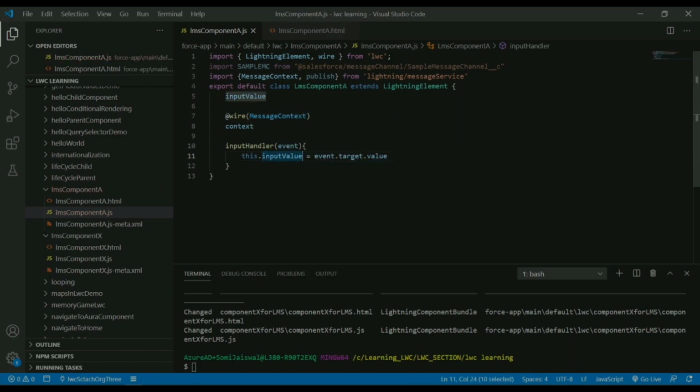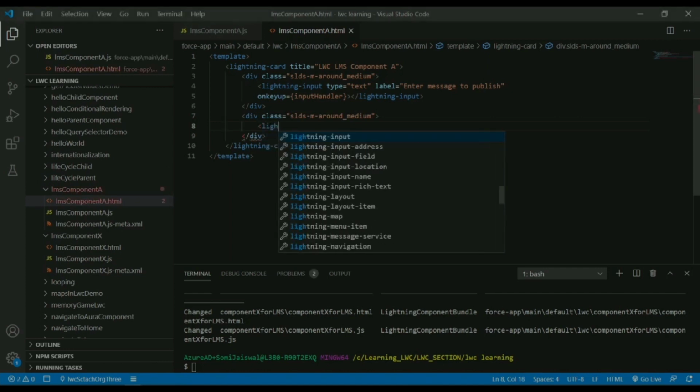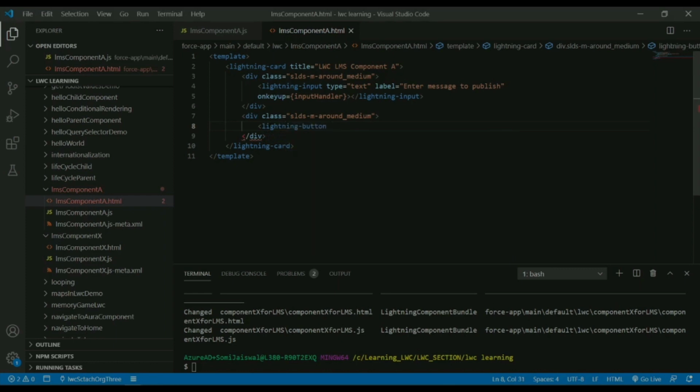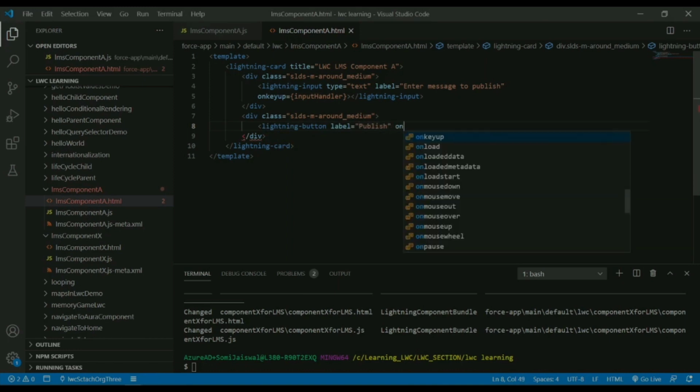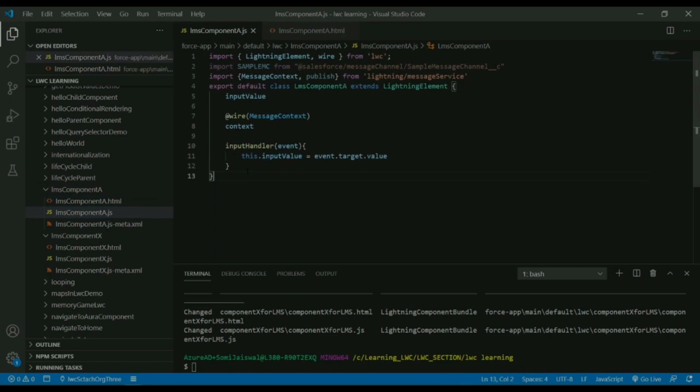So we are storing the value that we are typing, and now I want a button that should trigger my publish message. So I'll create a margin div again, and I'll create a button here. We can use the lightning button. Say lightning button. Say label publish, and on click of this button, we're gonna call the publish message. And let's close this button. So once we click this button, it will call the publish message method.